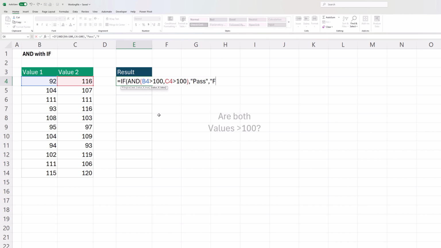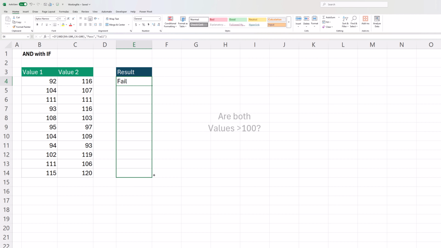Alright, so what happens here is that we nest the AND function as the logical test argument for the IF function. The AND function tests both conditions and gives a true or a false as an outcome. This outcome is then used by the IF function for the logical test argument. If it is true, then the function will return pass, and if it is false, then the function will return fail. We can now drag the formula down, and it returns pass or fail for each row.